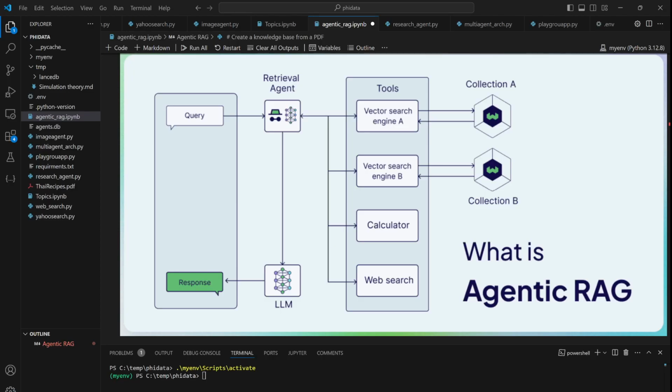Hello everyone, welcome to this tutorial. In this video, we are going to learn about what is Agentic RAG with help of PhiData.